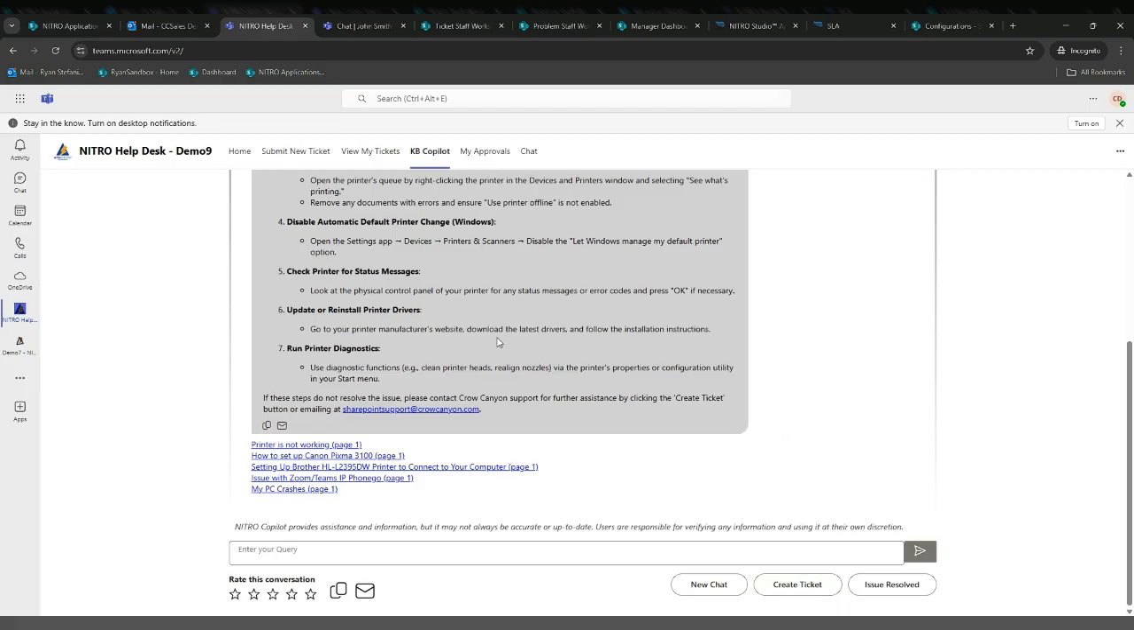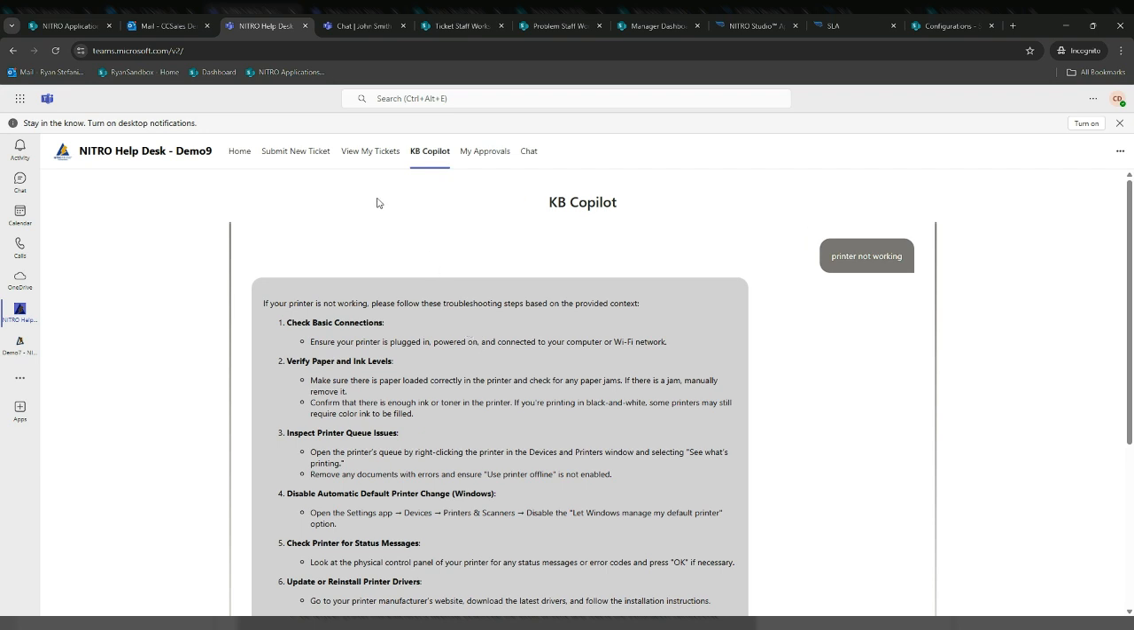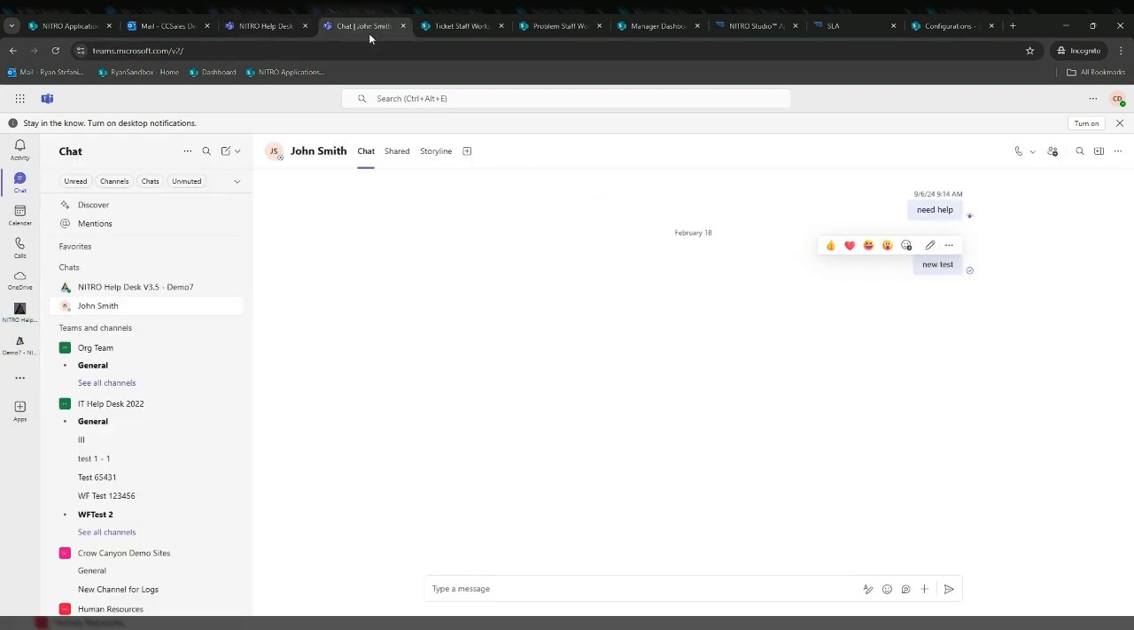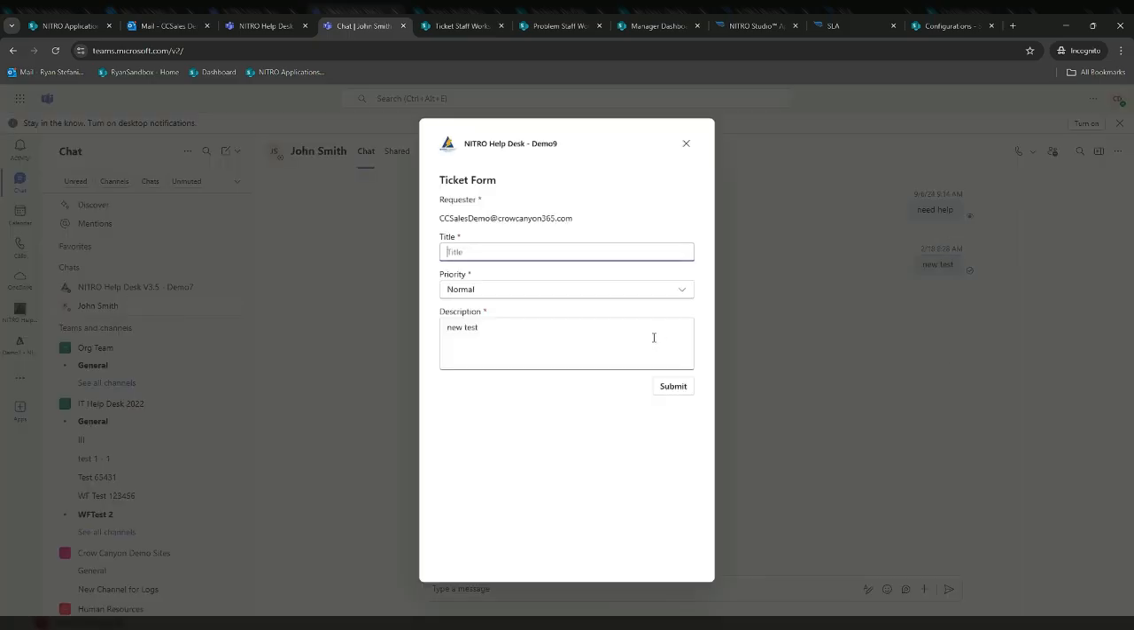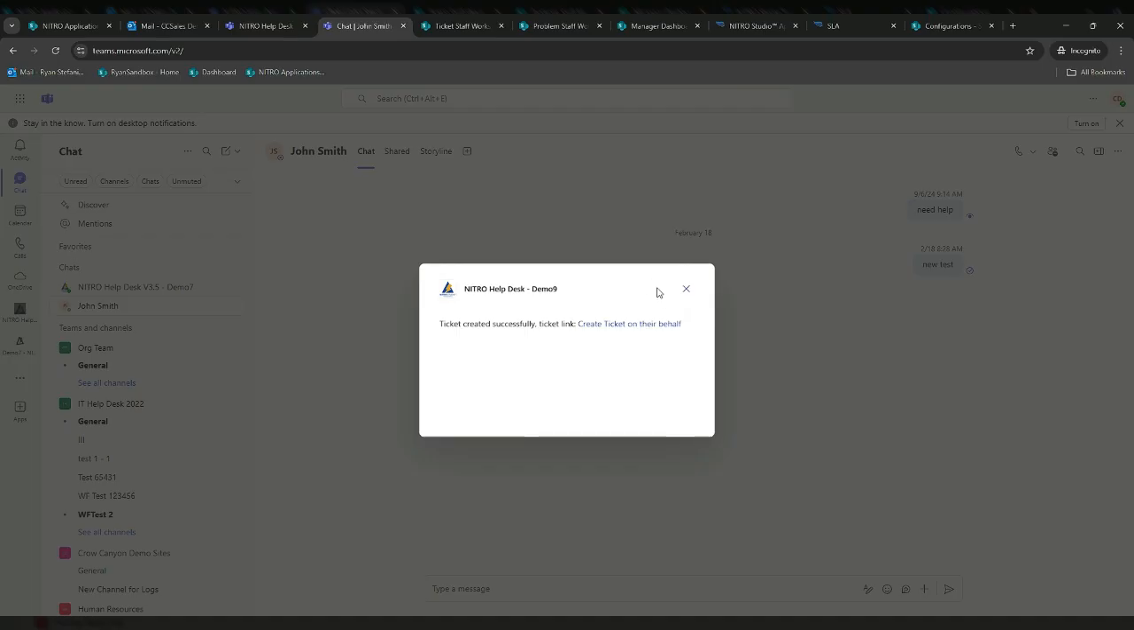Now, the last option for ticket submission, other than email, form, or Copilot, is that you can take a message directly from an end user and create a ticket. So if they're used to messaging you, you can say, okay, no problem, and create a ticket on their behalf. And they'll get notifications just like they would if they were to submit the ticket through the Copilot, email, or the Teams form, and then you'll have a link right to the ticket from here.